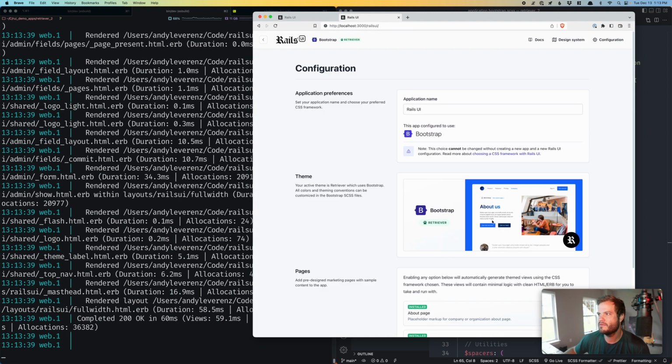Right now I have this Retriever theme basically almost complete, and then there's another one coming that's going to be the Tailwind version. So there'll be a Bootstrap and a Tailwind version, which is my goal before releasing this into an alpha version so everyone can use it. If you're on the list at railsui.com, you'll basically be the first to know. So I'll send an email out.